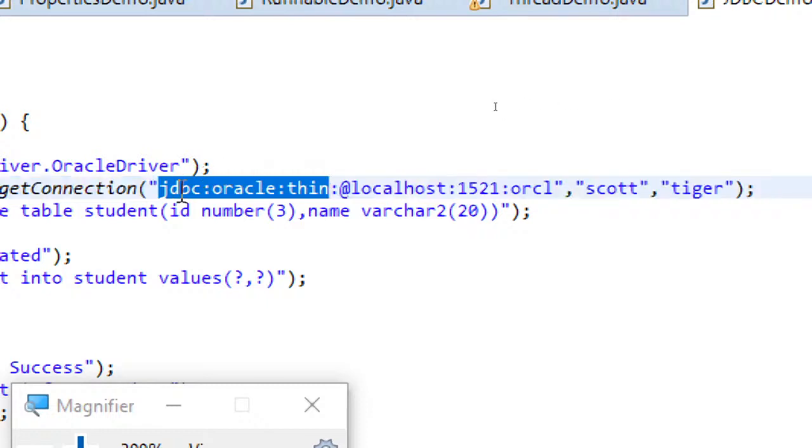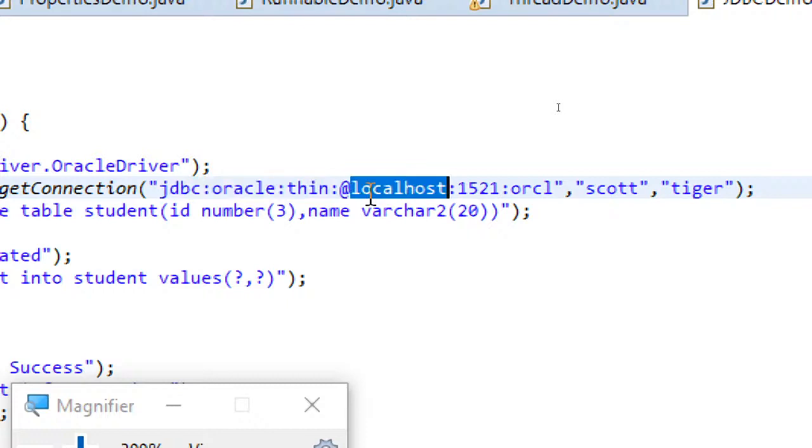So here JDBC is the API, Oracle is the database, thin is the type of driver. Here you have to specify either @localhost if you are running on your machine, or you have to provide the host name, then the port number, and then the service name. I hope you remember how to find your port number and service name.